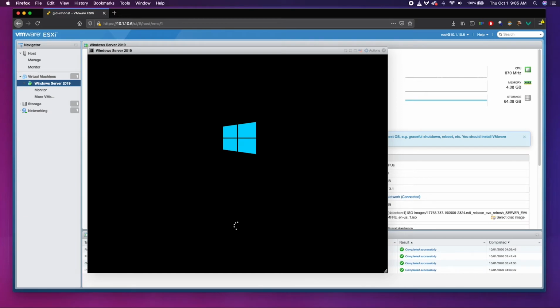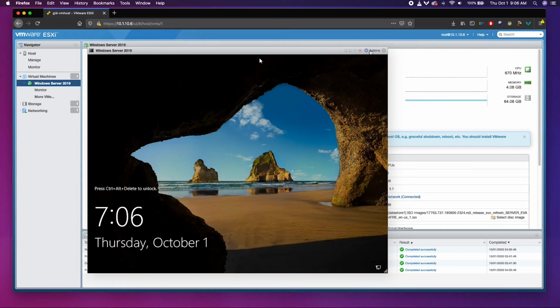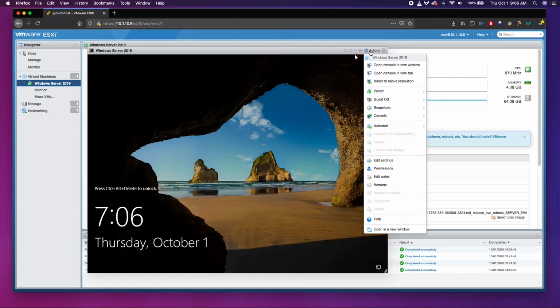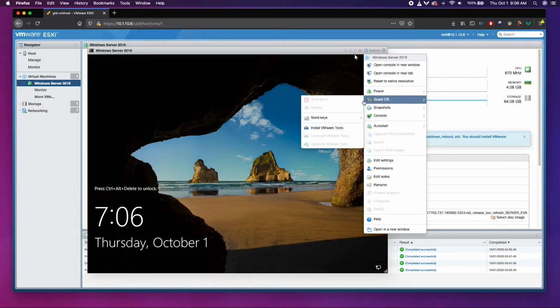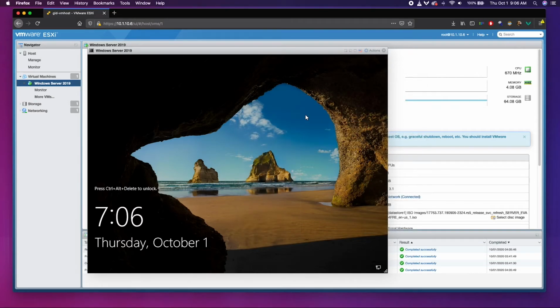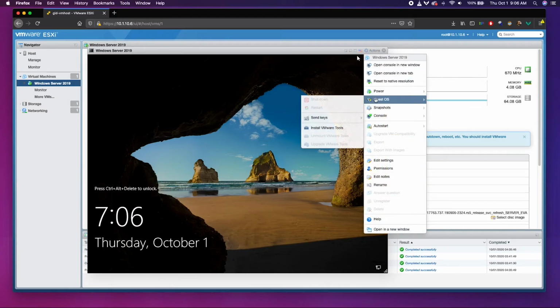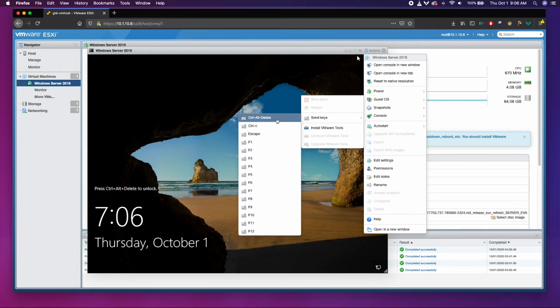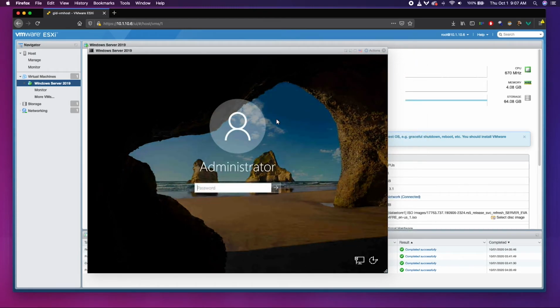Windows Server is starting up. And now we're going to click on Actions, just like last time, Guest OS, Send Keys, and then Control-Alt-Delete, which I screwed up. Let me do that again. Send Keys, Control-Alt-Delete. We're going to put in the administrator password.